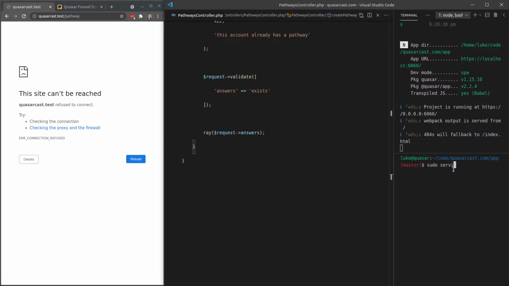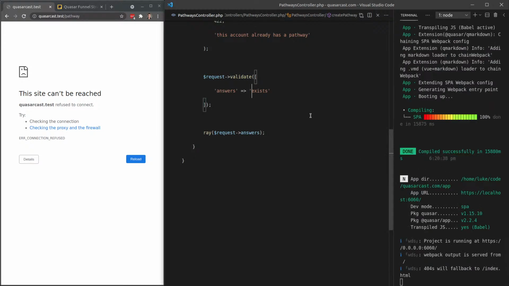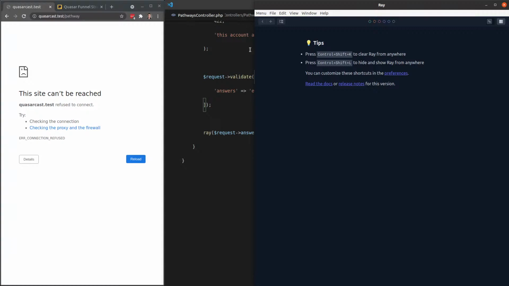All right, so now we need to go sudo service nginx start to start nginx. And then we want to start MySQL as well. So let's get that up and running. And that should be everything I need for this video, for the stuff I'm doing today. I got Ray open. Good.